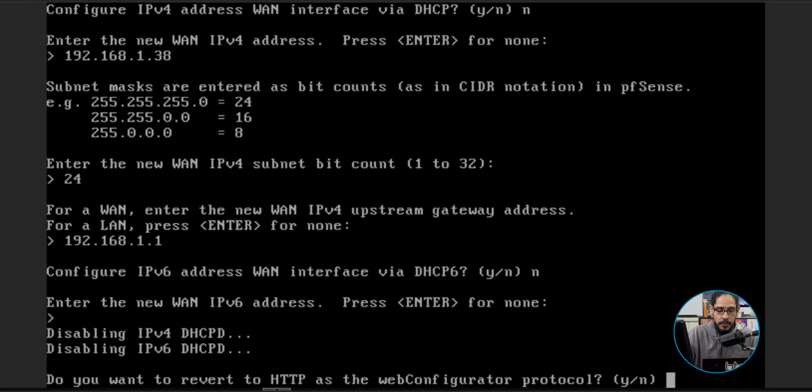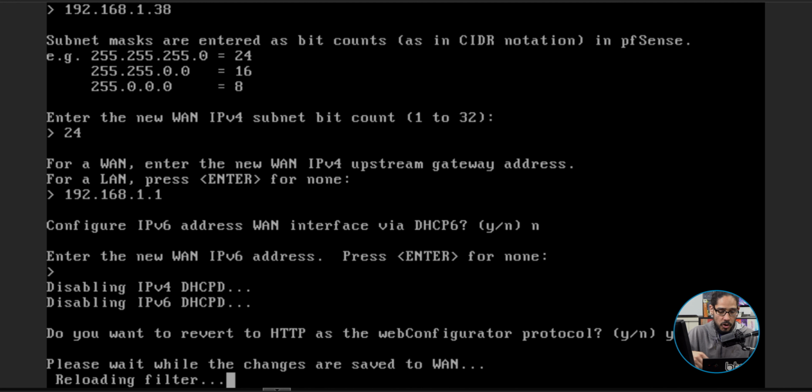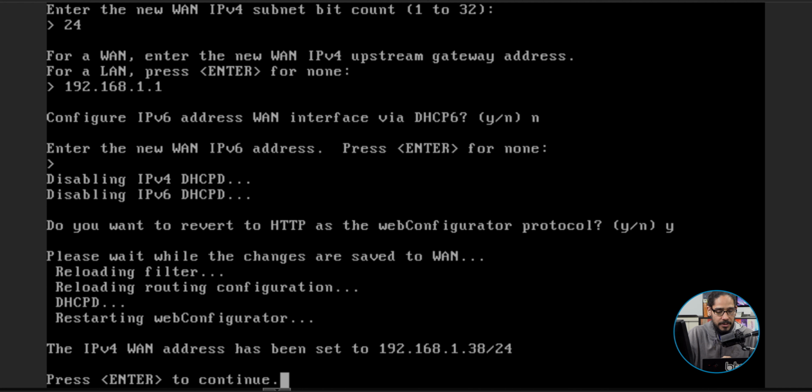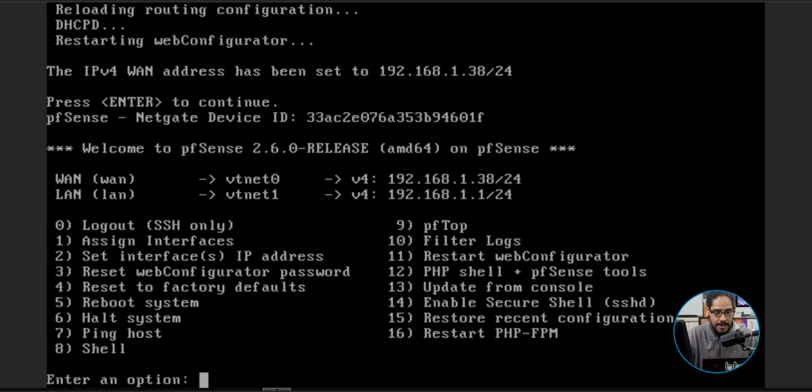Now, do you want to revert to HTTP as the protocol for the web configurator? I'm going to hit Y and hit enter. It's going to start reloading, and eventually it's going to give you this, which is great. Hit enter to continue, and then you're back here. Now, my WAN is already configured with a static. It's not a DHCP IP address. It is static, which is great.